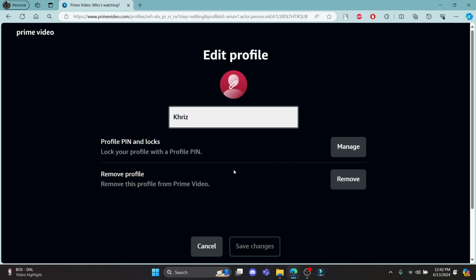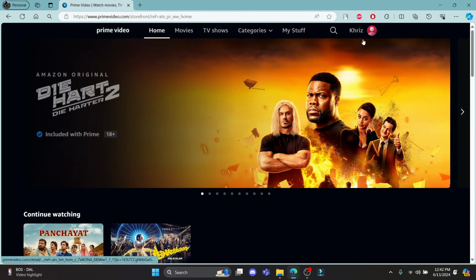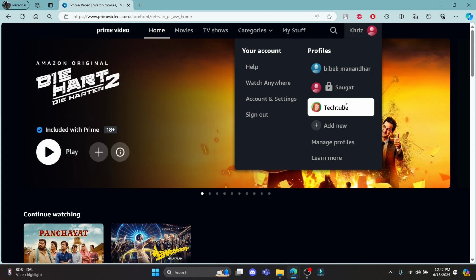And you can see that you can change your profile photo. You can set up your locks to give security to your profile as well. So guys, this is how you add a new account or profile to your Prime account.